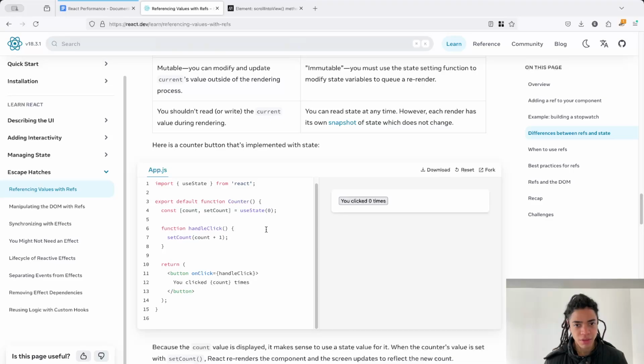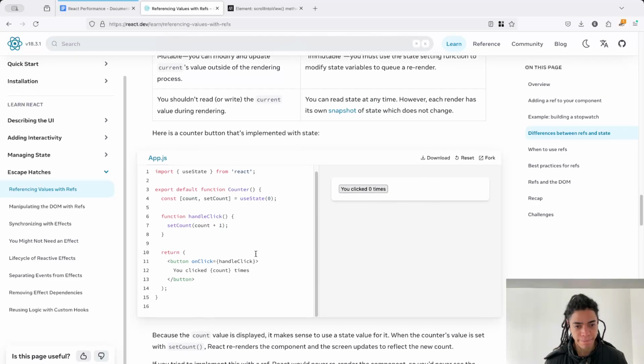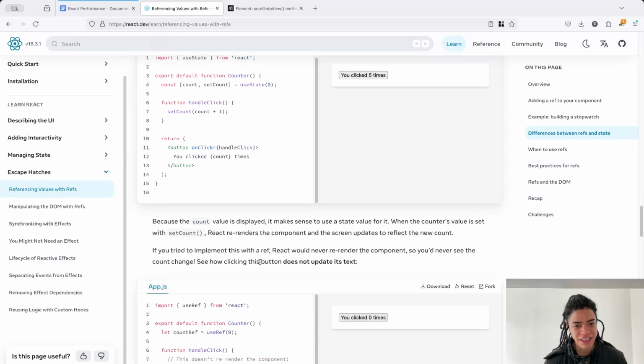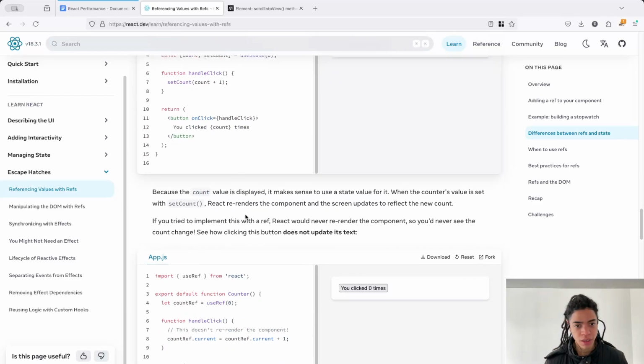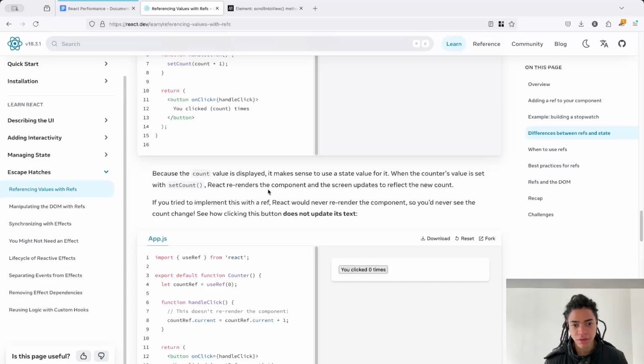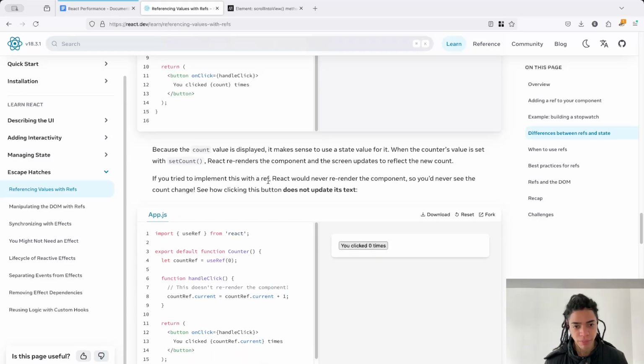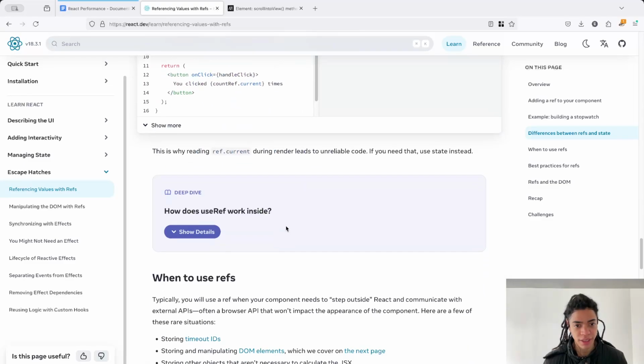So here is a button that's implemented with state. Exactly, any time you set the state here, it re-renders, because the value is displayed. This is what you can do. But a ref does not update the display in the same way.